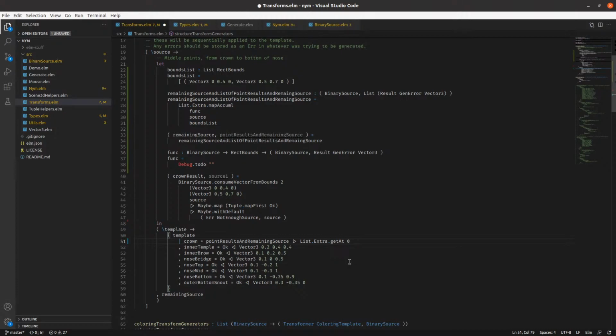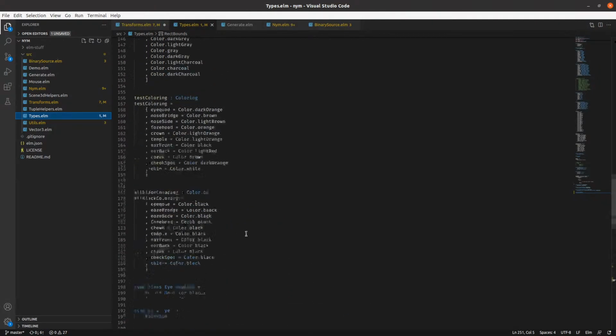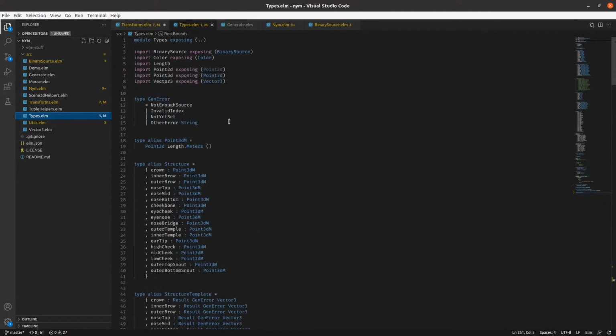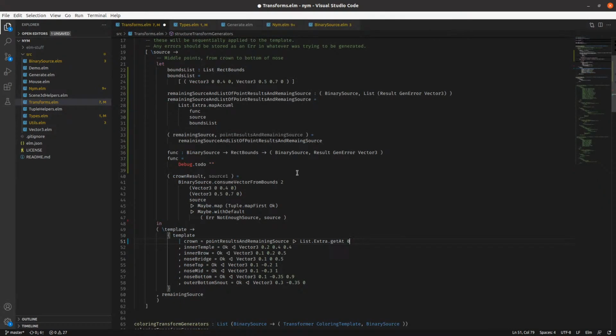Okay, that will give us a maybe result. How do we turn a maybe result into a result? Well, one first step will be to go to the gen error, which is maybe placed up here. So we're going to use that somehow.